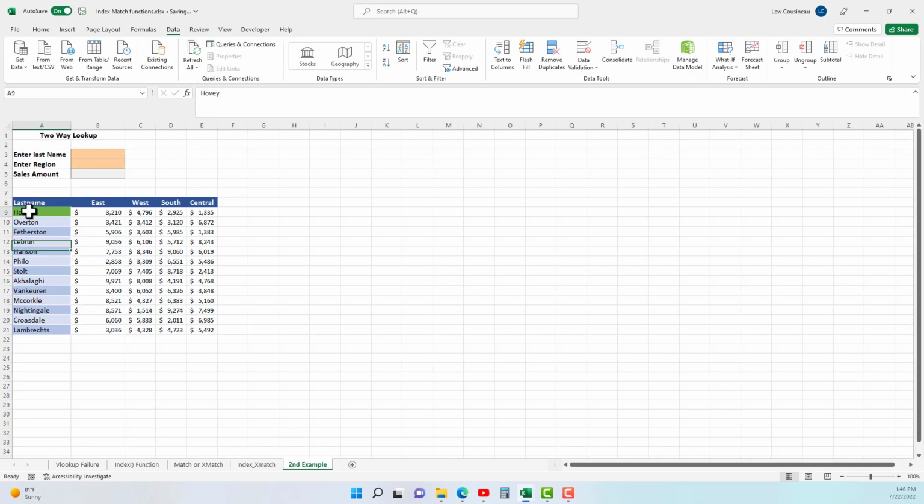Let's say we have a situation where we have people's names, regions in which we sell products, and this is the sales quantity for this person in each of those regions. We're making a two-way lookup table, so your boss can enter a name, and they can enter a region, and we're going to return the sales amount for this person in that region. This is a two-way lookup. It has to be done with an index match, or there is another way we'll do in another video. But for now, we're learning index match.